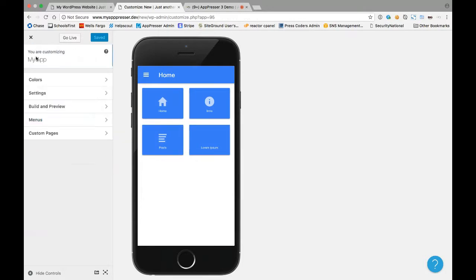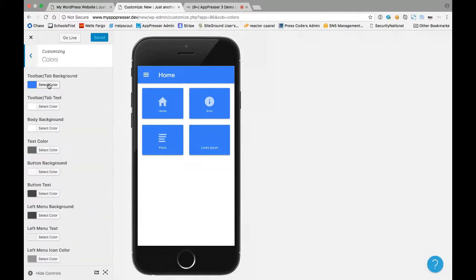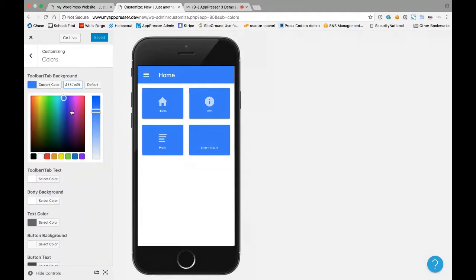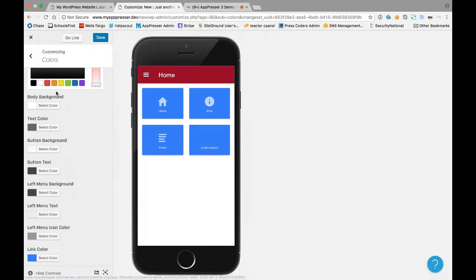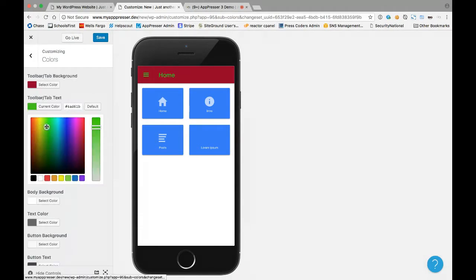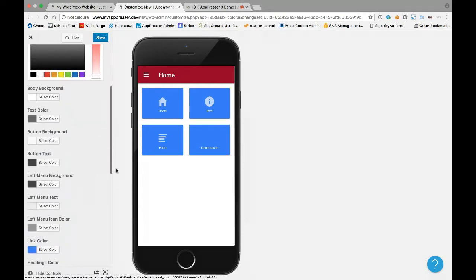Now, some other things that we can do. I'm going to get back to adding more pages in a minute. I'm going to show you how to customize the colors. If my brand colors are not this blue, and I want to maybe make it a red color, I can change the tab in the background, the toolbar color, to red. I can change the text on there to a different color if I wanted to. I'm going to leave it as white for now.